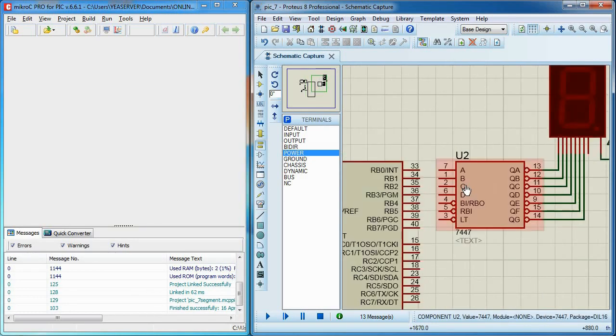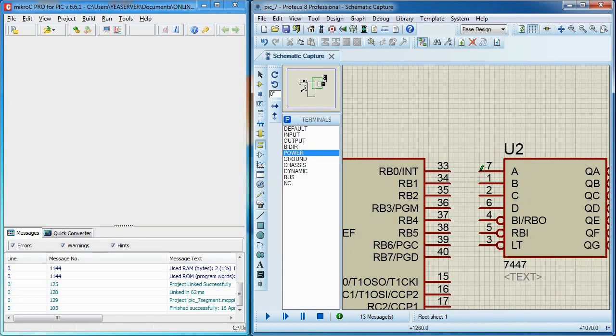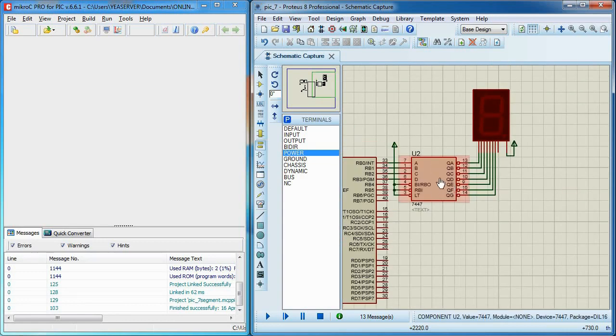For the input part, A should be connected to LSB RB0, B to RB1, C to RB2, and D to RB3. For BI, RBO, RBI, and the lamp test pin, we should connect to VCC. So put some power here, just connect. This one goes here and this one goes here. In this example I'm using 7447 to drive the common anode 7-segment.